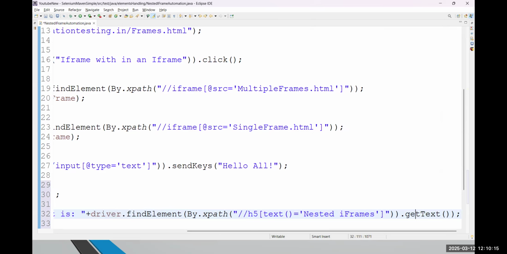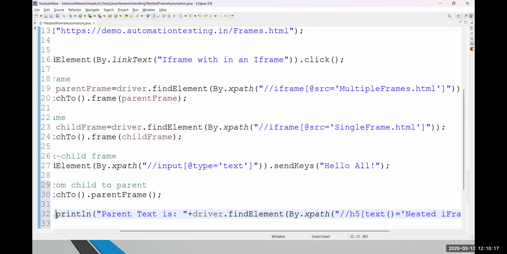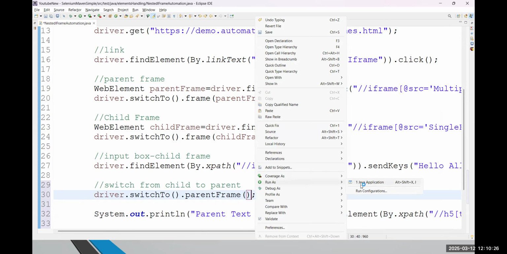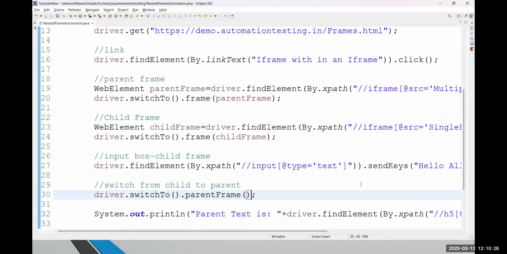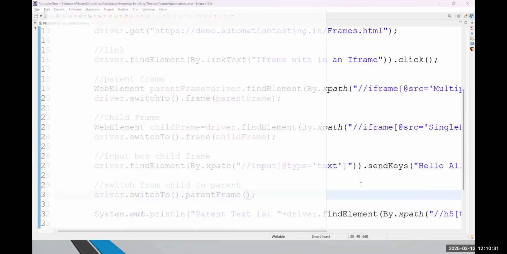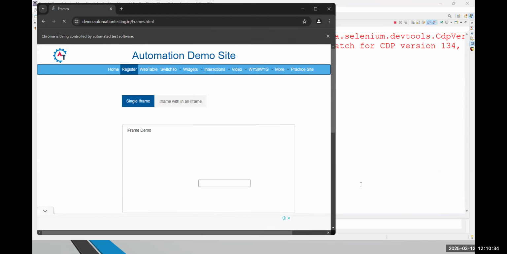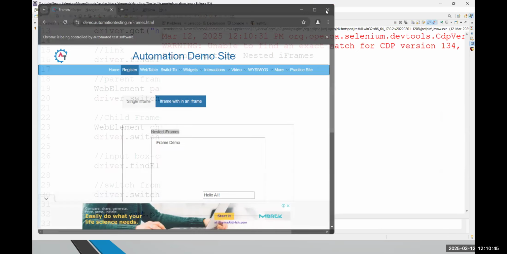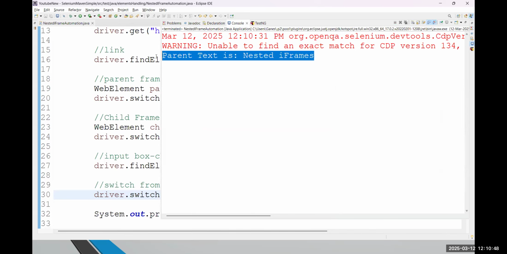What will happen, everyone? This time it will just switch to the parent again after writing the child information, and you will be able to see this text in the console. Just have a look. So whenever you want to reach directly to the parent frame, you can directly use this method, driver dot switchTo parentFrame, and just observe the scenario. See, we got enter. We have entered inside the child frame, but let's see whether we are able to capture this text or not. So if I close the browser, have a look. Now we are able to capture this parent text. And this is how you can automate this particular scenario.